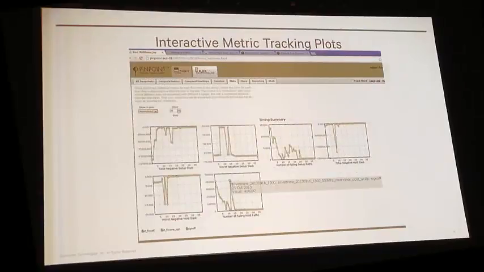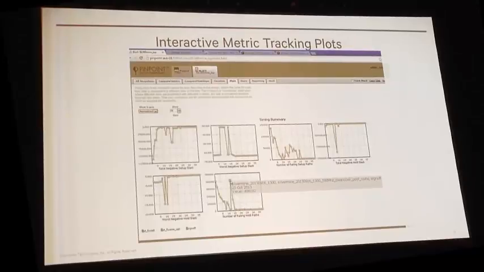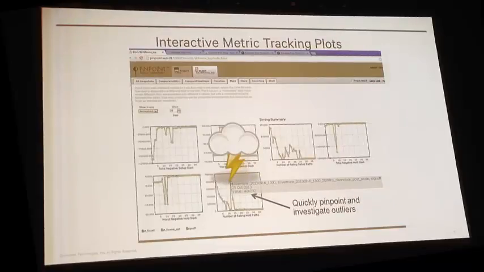So as I was talking about, there's interactive metric tracking, and what this enables you to do is see very high-level trends, and you can look at it and spot outliers. If you look at the bottom one that's highlighted there, you obviously see an outlier. So you can then click on that and zoom down into the details.